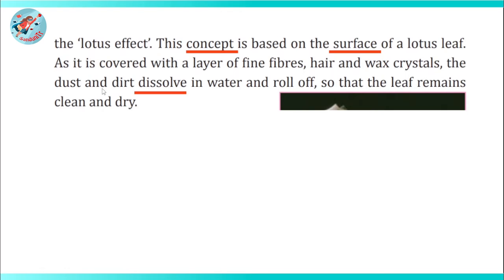Right? The dust and dirt dissolve in water. දූවිලි, dirt, කුණු, dissolve, දිය වෙලා යනවා in water, වතුරේ and roll වෙලා යනවා, පෙරලිලා යනවා පහළට. So that the leaf remains clean and dry. ඒ නිසා මොකද වෙන්නේ? So that the leaf කොළය remains පවතිනවා clean and dry. පිරිසිදුව සහ වියලිව. Okay?